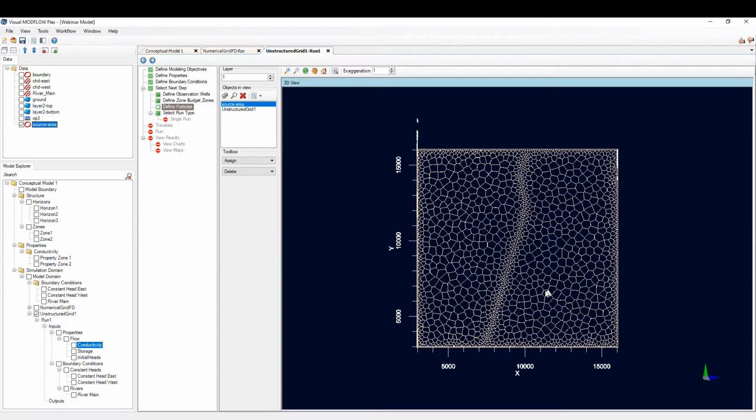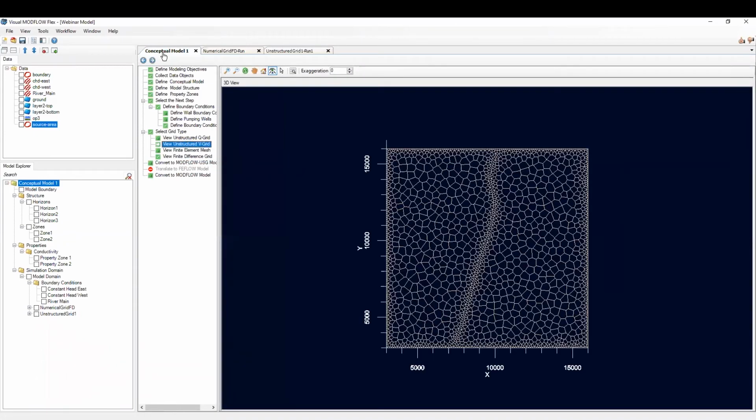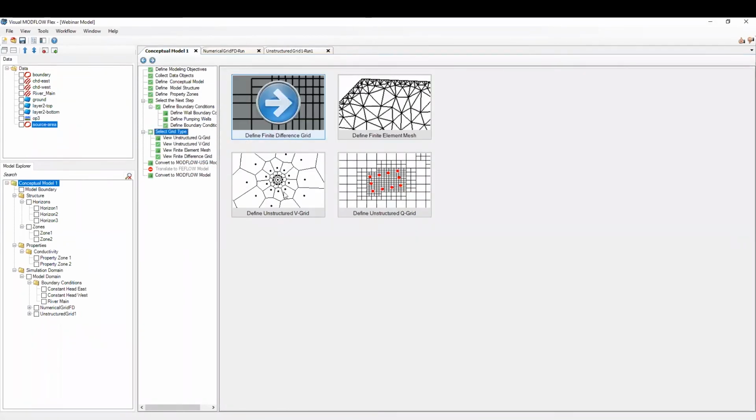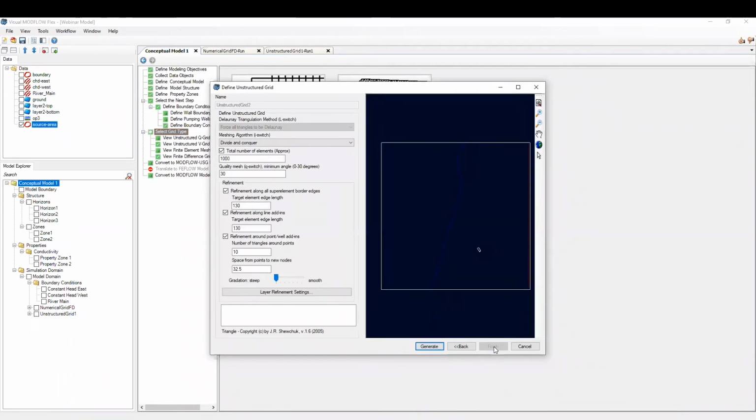I'm going to create a third grid, but using the contaminant source area as one of the features to be refined around. So I'm going to go back to the conceptual model, and I'm going to create again. I'm going to select again Voronoi grid. But now I'm going to add the source area as one of the elements for the grids to be generated around. So I'm just going to do this very quickly.